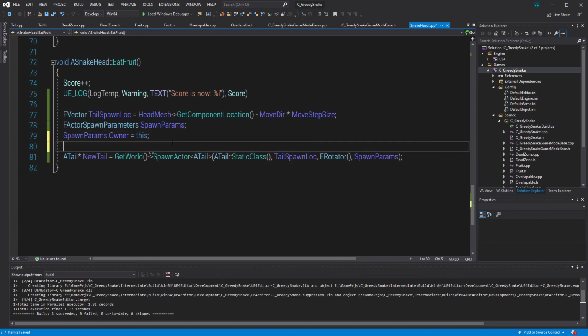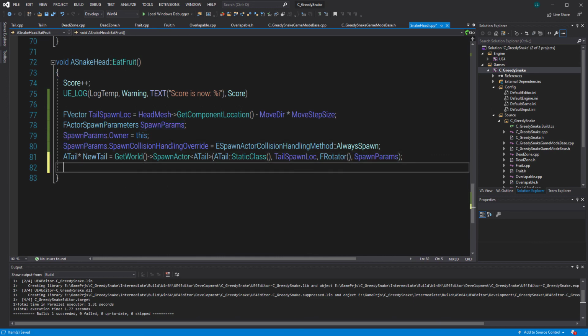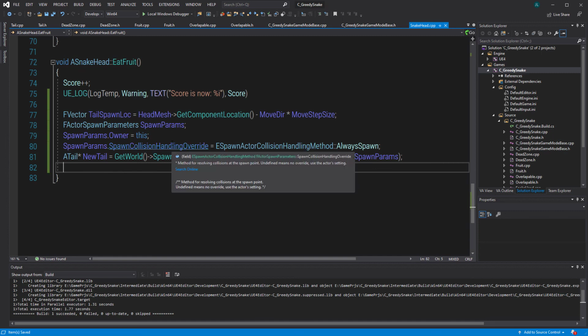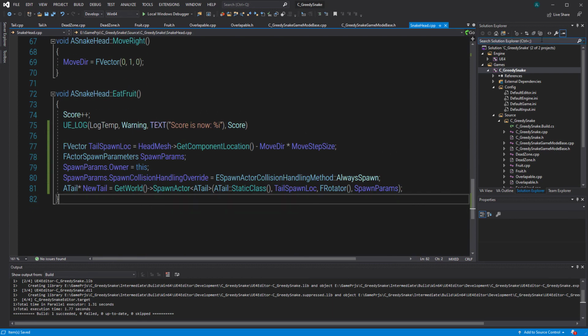We can also just be a little bit more specific. We can say SpawnParameters dot SpawnCollisionHandlingOverride will be equals to ESpawnActorCollisionHandlingMethod::AlwaysSpawn. That way we can guarantee that they will always be spawned. There could be situations where it detects a collision, so you can avoid spawning. But in this case, we kind of wanted to avoid that. Okay, now this will spawn a tail.